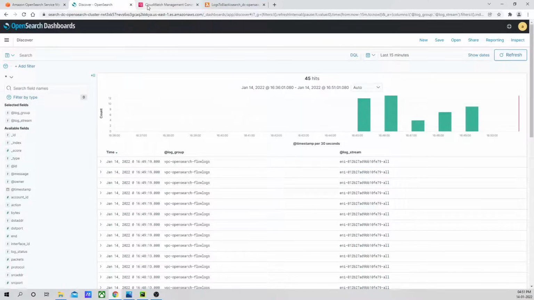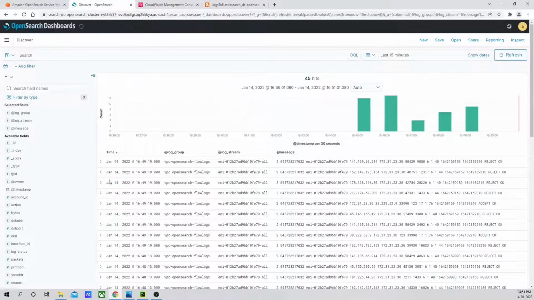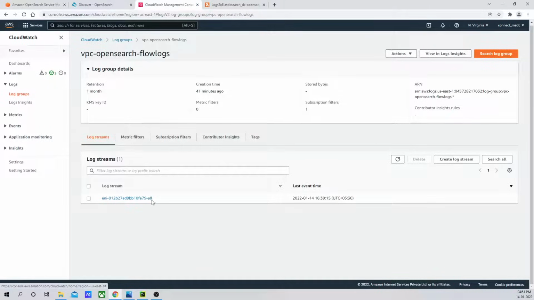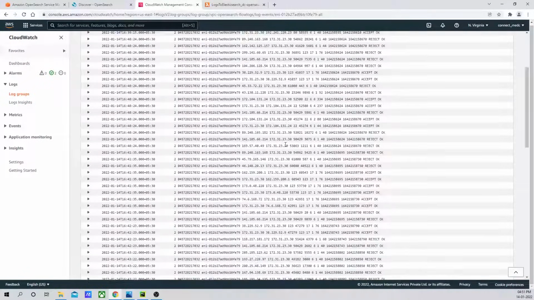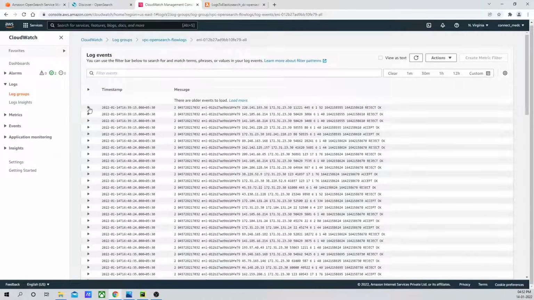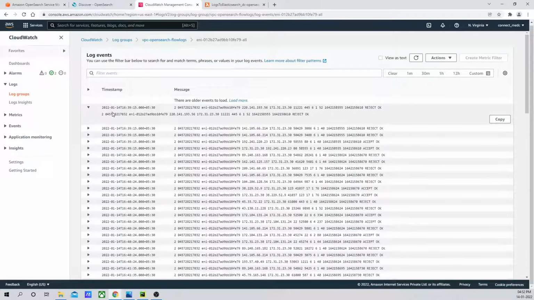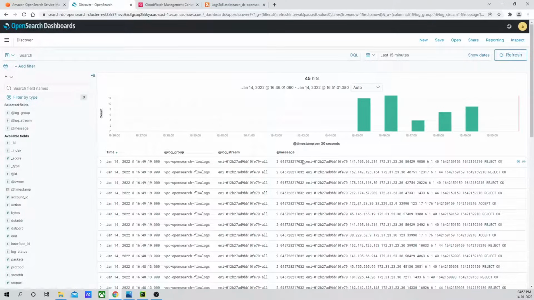Now, to reconfirm it again, let me add the message column also, and here you can see it is showing the entire message that is available in your logs, which is there over here. See, these are the same logs that are getting displayed over there. See, same line, reject, okay, and all. See, same.